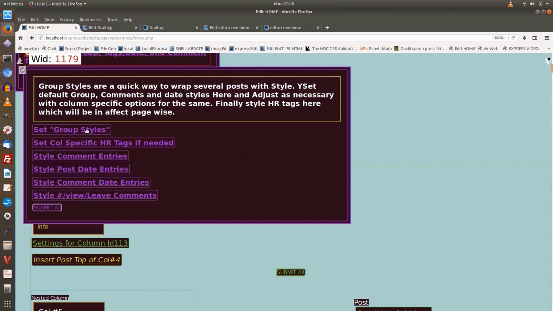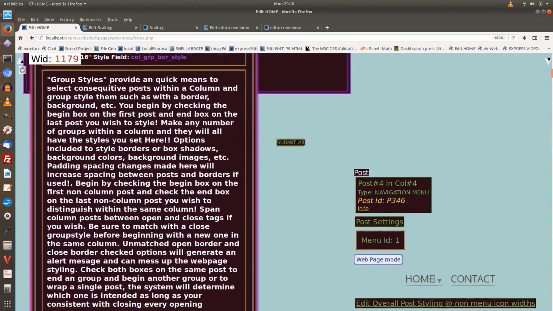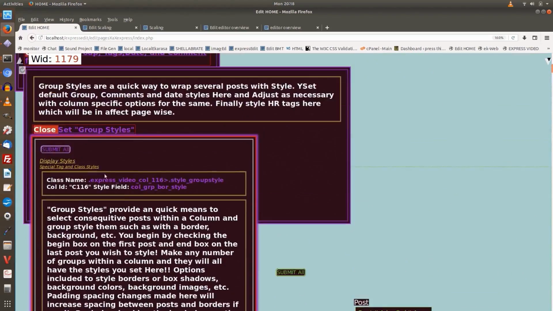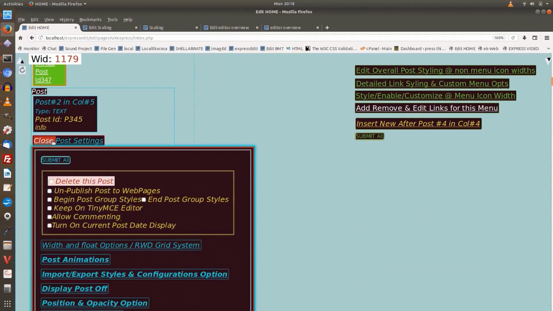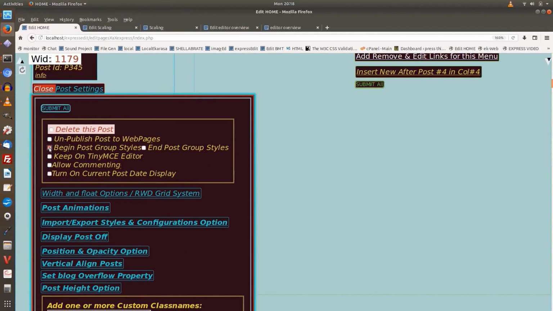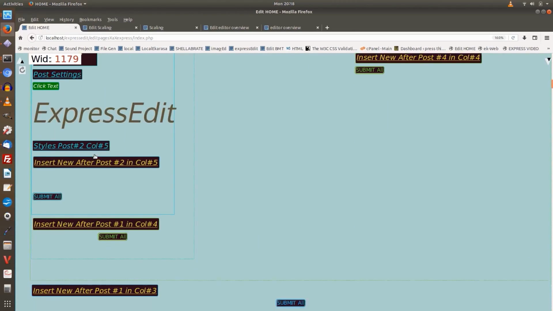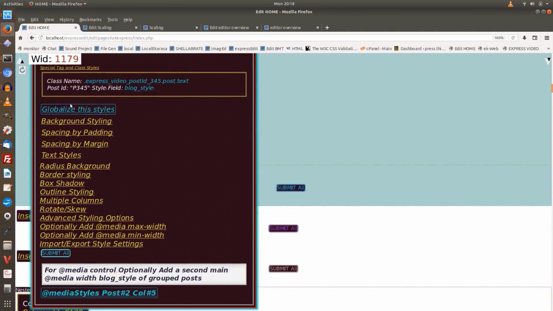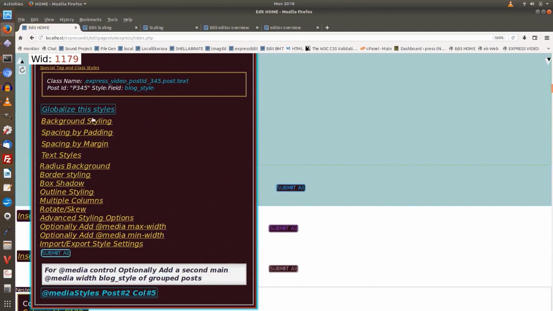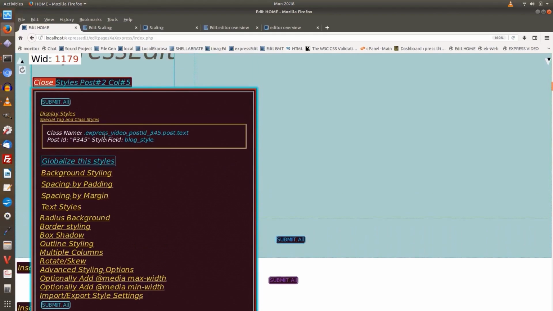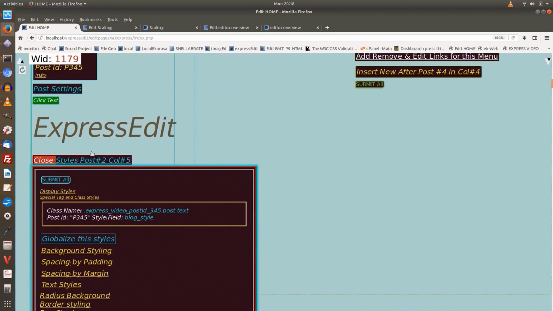It has group styling for styling groups of posts, which shows that they're linked and grouped together. To begin a group style, we go to the beginning post and check the begin group style option. And we can check the post at which the group style will end. If it's the same post, it'll begin and end in the same post. Or we can navigate down to any post within the same column and then group style multiple posts. And with one setup for styles, we can group style multiple groupings of posts.